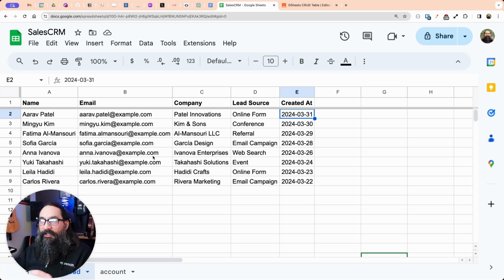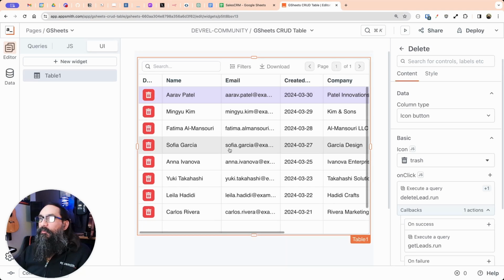If the user was to go down the list and click several deletes on the second and third one after these, the row index could be off. So you want to run that get query immediately after, refresh that list so everything has the correct row index. Okay, so we have our delete working.